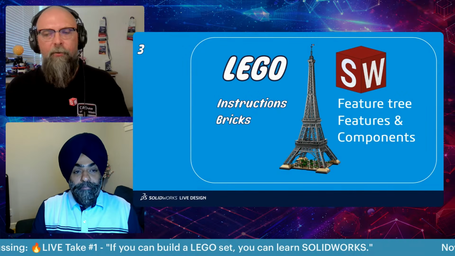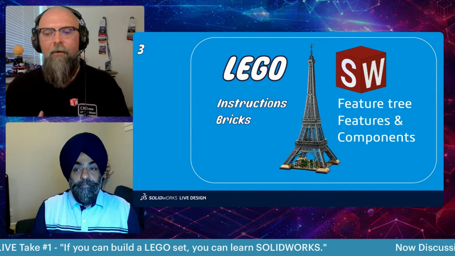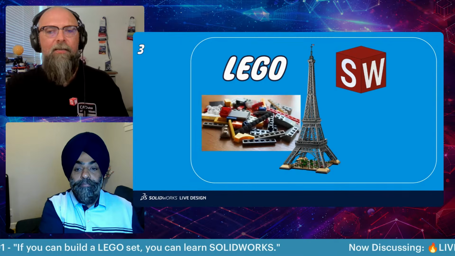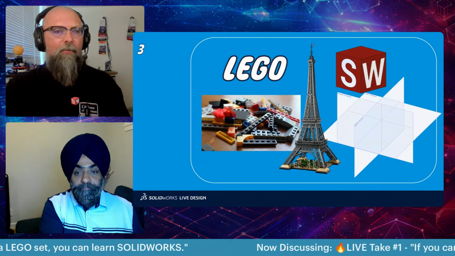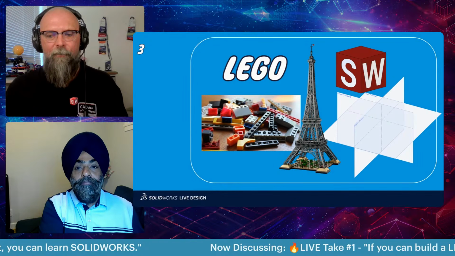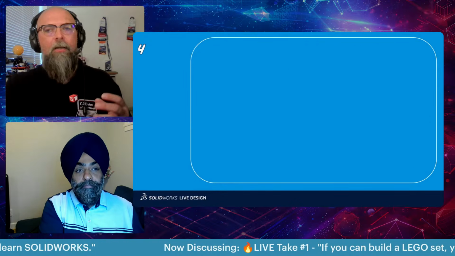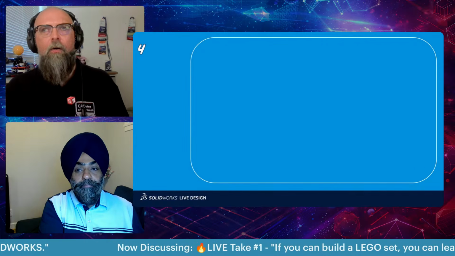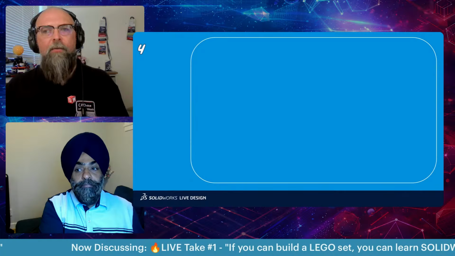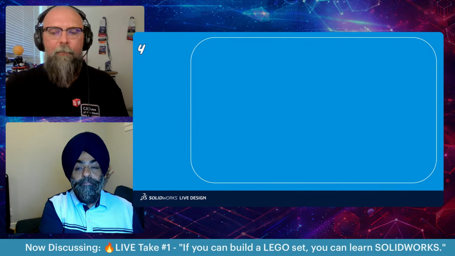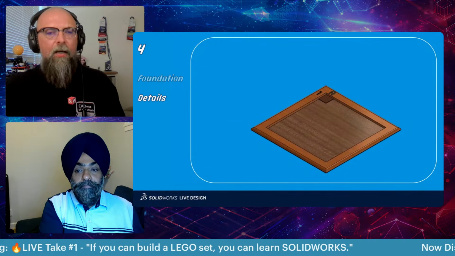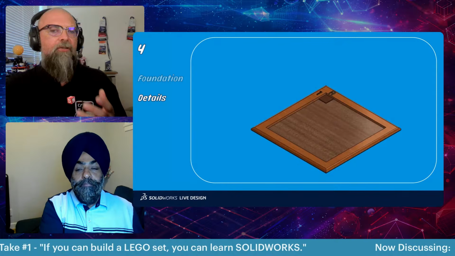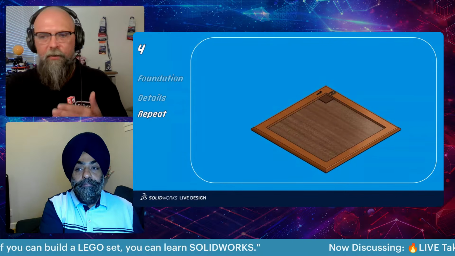One of the other differences between SolidWorks and Lego, but still very viable, is that Lego takes place in the physical world on a table or something similar, but SolidWorks takes place in a virtual environment. But no matter if you're building with Lego or in SolidWorks, the basics are the same. You start off with your foundation. Next, you have some details, and then you finish off with some sort of repetition. That could be because you need some sort of pattern, so you finish off with that.